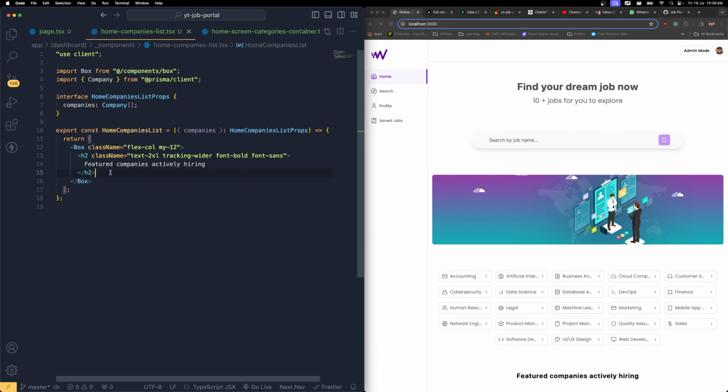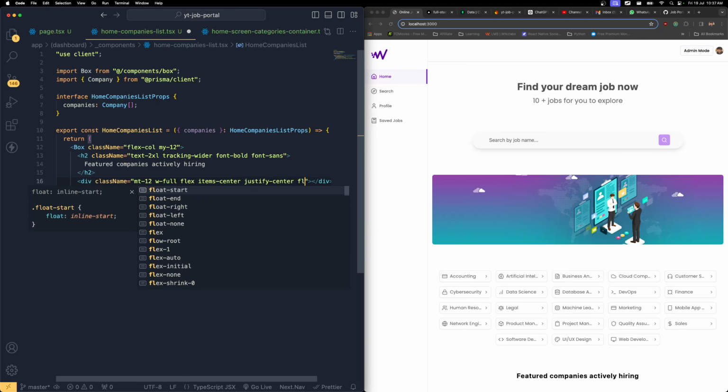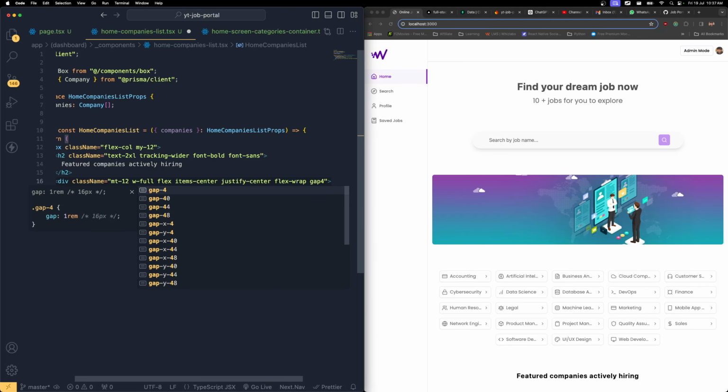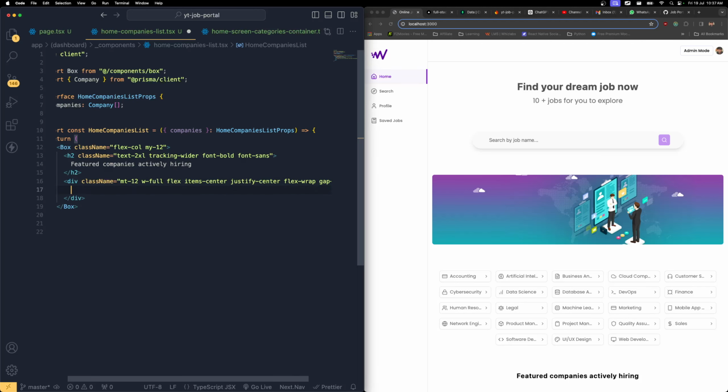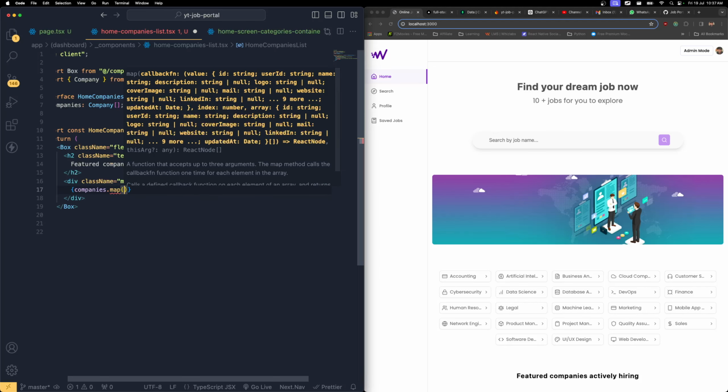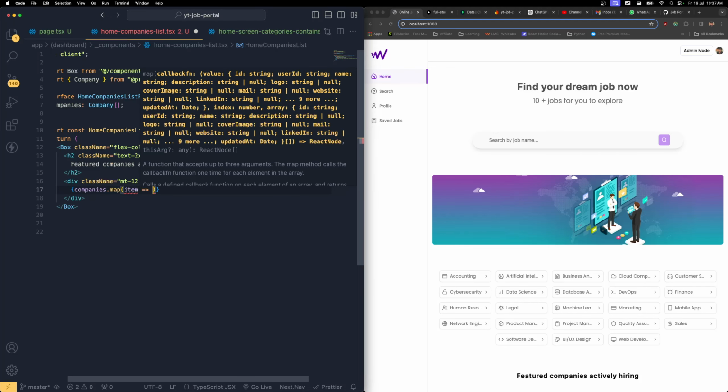Bingo. Then right after here, I'm going to create a division where I'm going to display. So margin top is going to be 12, and width, of course, it's going to be full. Flex, items center, justify center, then flex wrap. Then gap, it's going to be 4. And then inside here we need to render the companies using the map function, to get each and every item out of it.